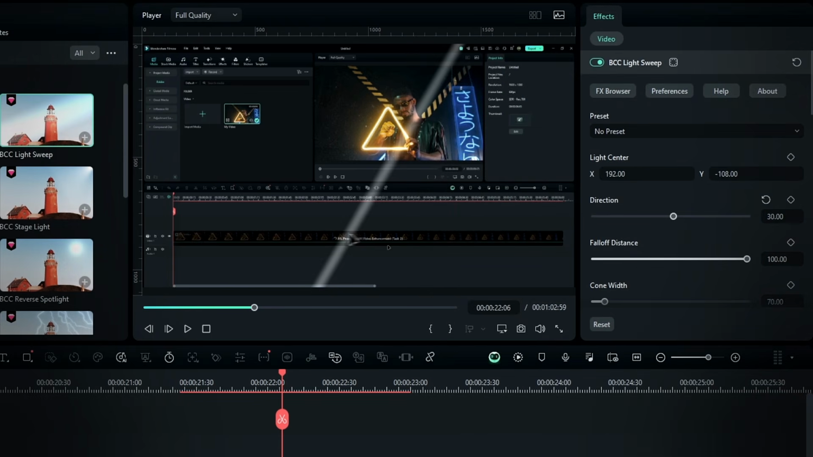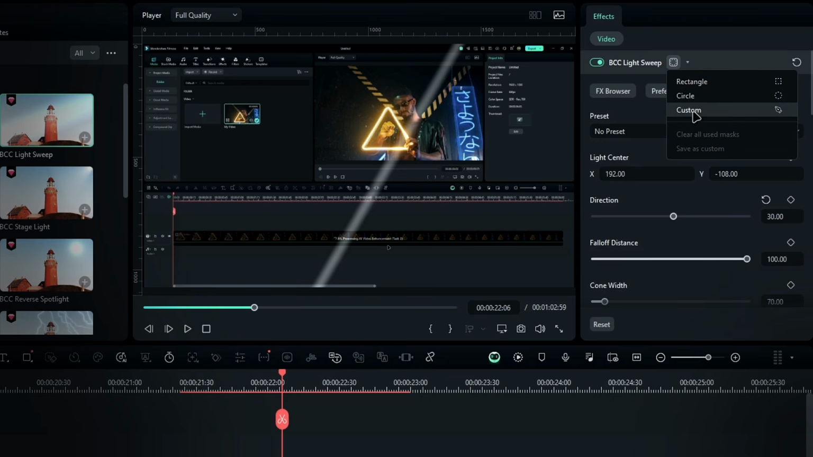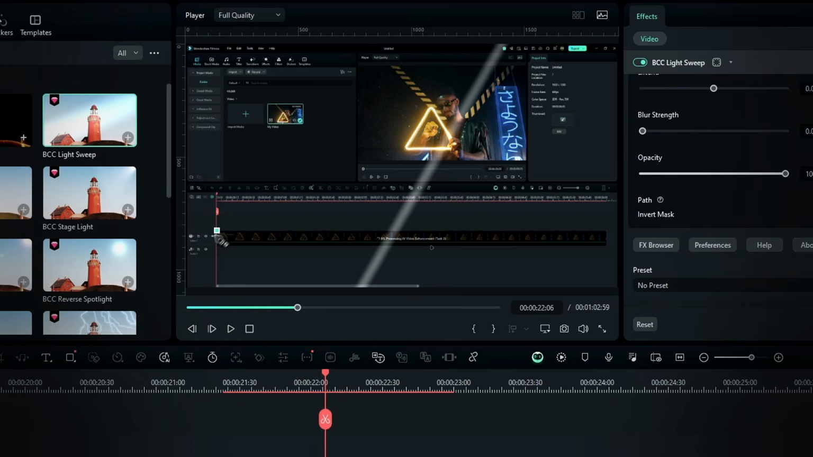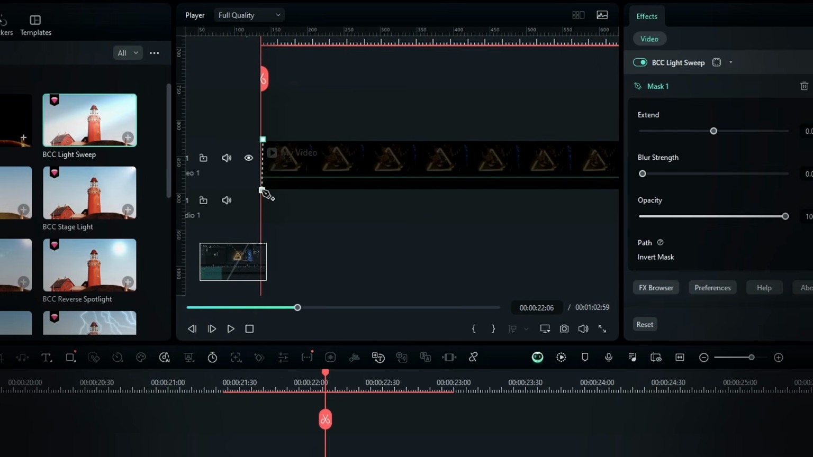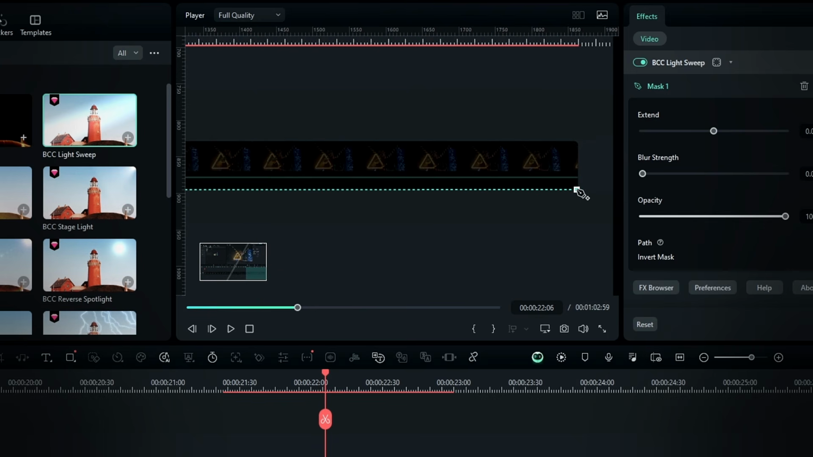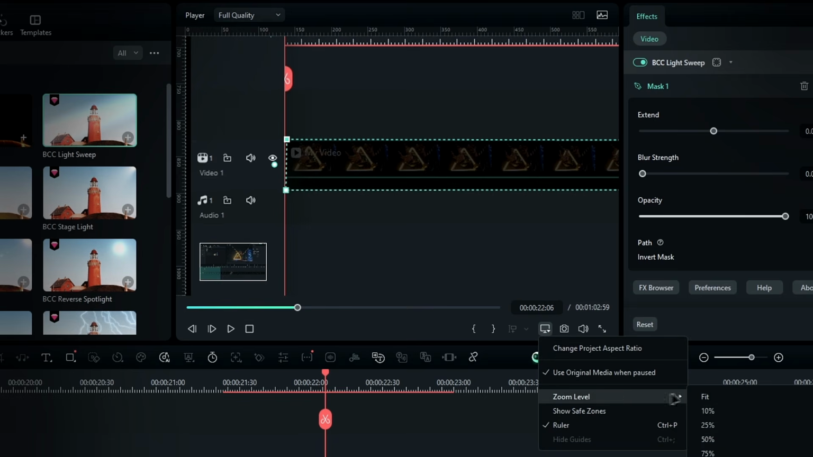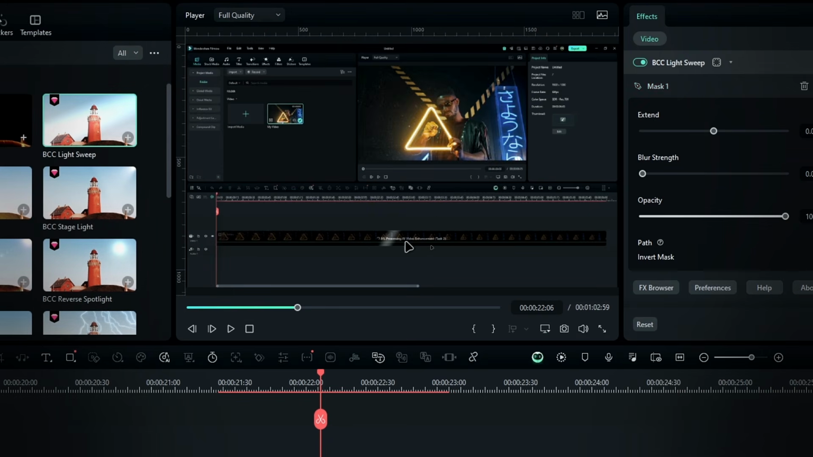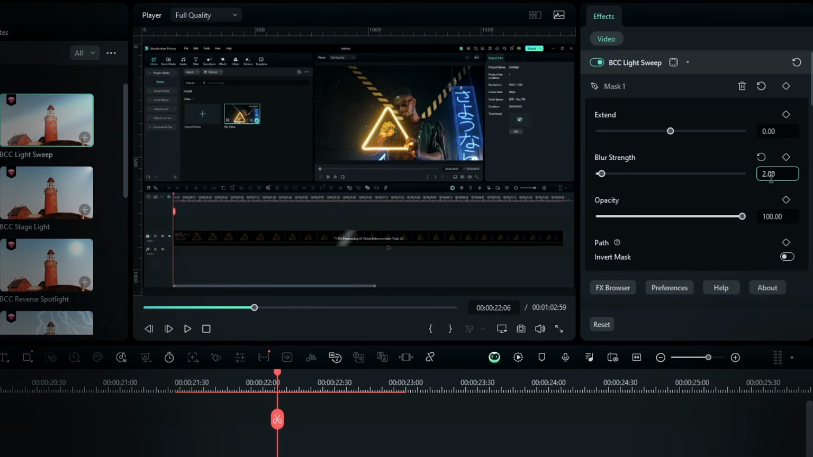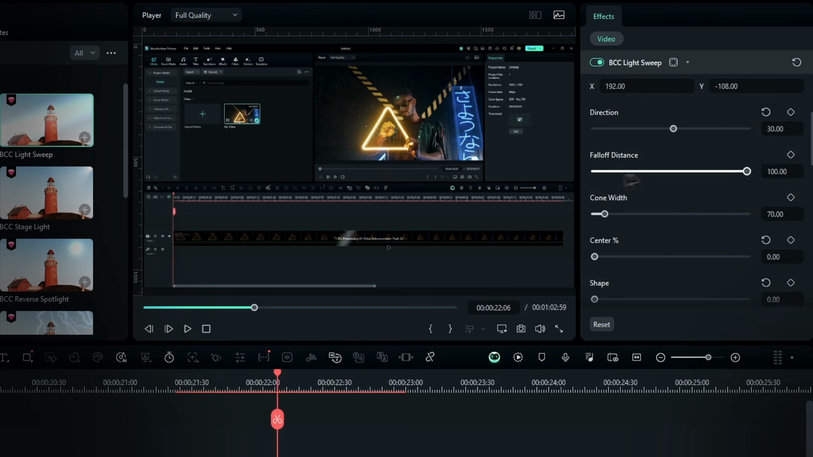Then we need to add a mask to this layer like we did before, so I do it like this. After adding the mask you can adjust the blur strength as you like. So I change it to something like 1. Then scroll down and select cone width. Then I change it to something like 350.